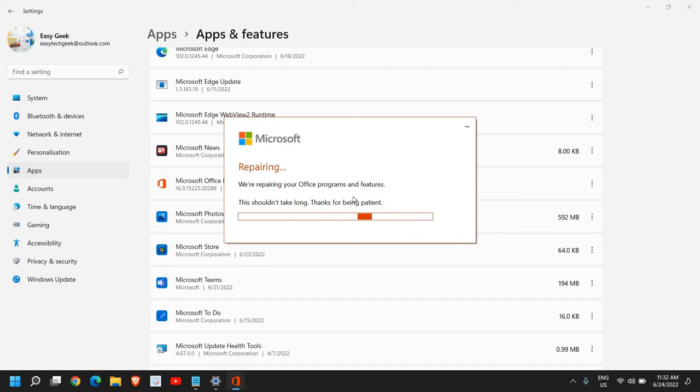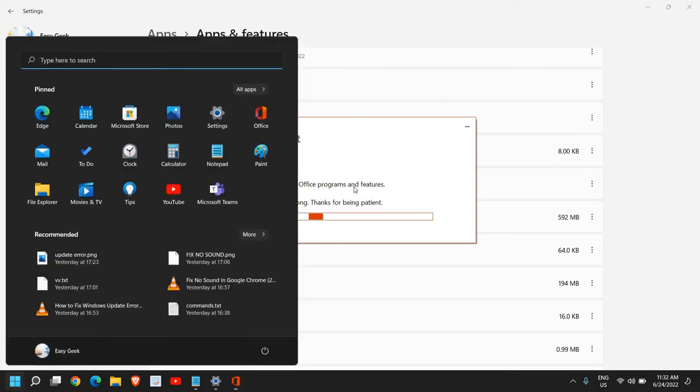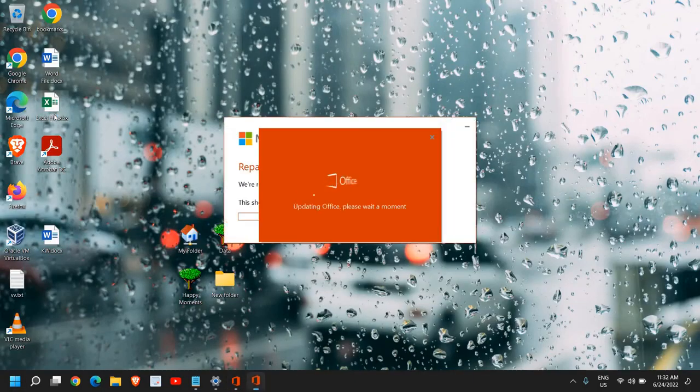And if it's not, then do the online repair. So firstly try the quick repair and then try to do the online repair, which I have shown. And once you do that, just restart the computer, and next time when you open Microsoft Excel, it will let you open.